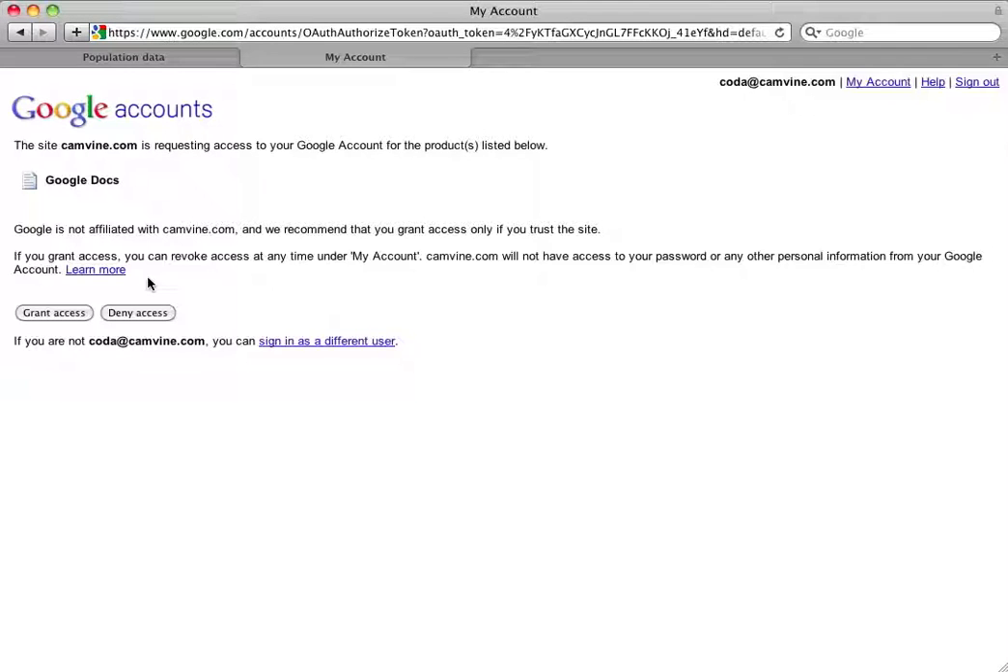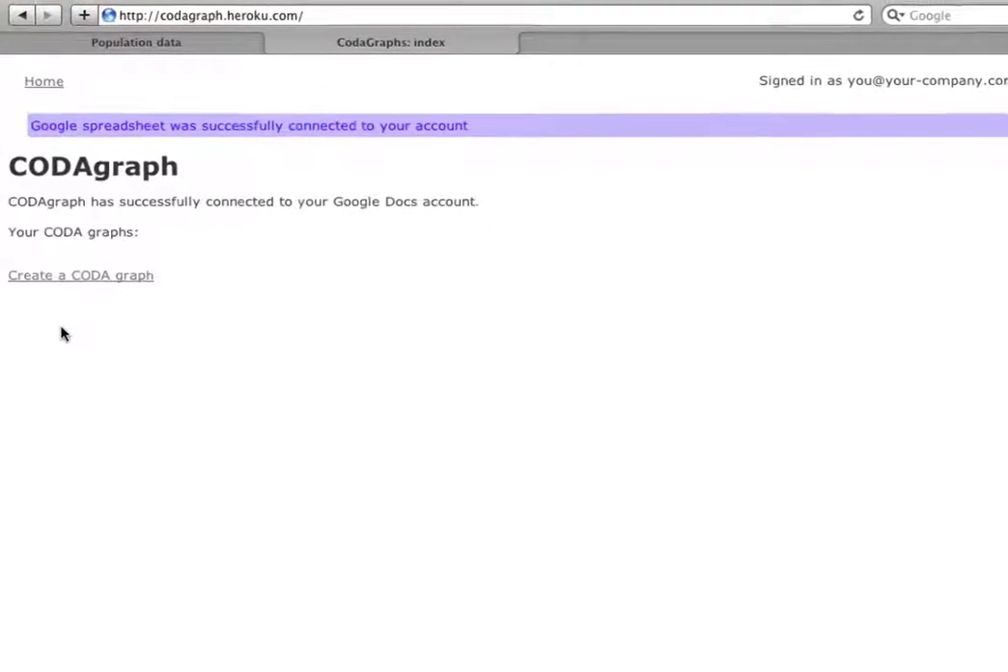Easily done. By the way, this is completely safe. If I want to, I can go into Google and revoke access at any time, and I haven't had to give my Google account details or anything. Right, let's go ahead and create a CODAgraph.